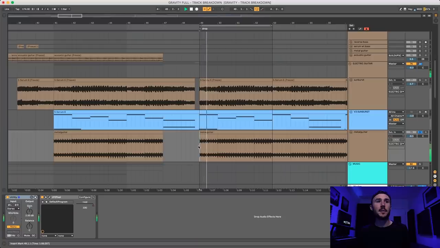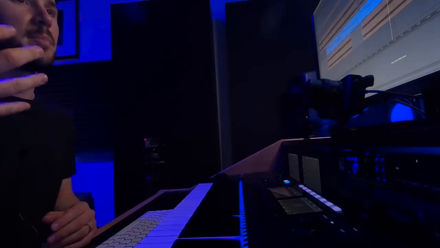I've also got that layered with some sample guitars, and that's just in mono to fill up a bit of space. And there was a harmonic in there that I quite like, creating a bit more musicality to the guitar part.